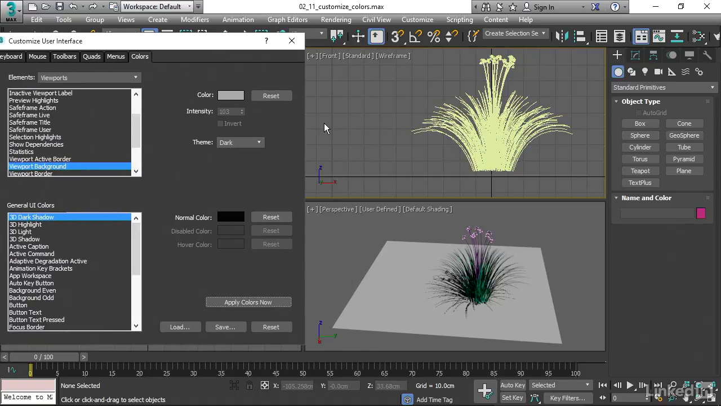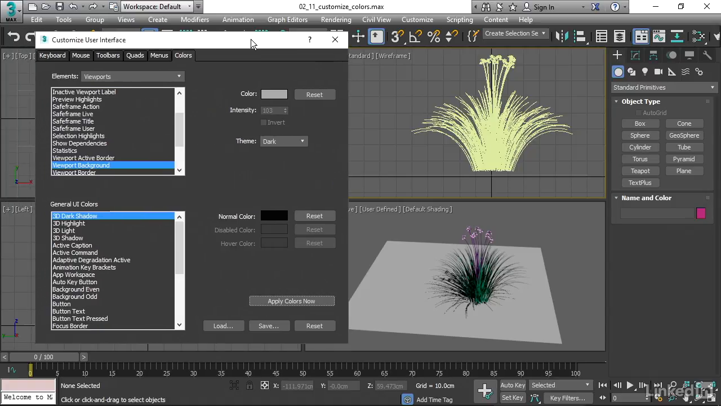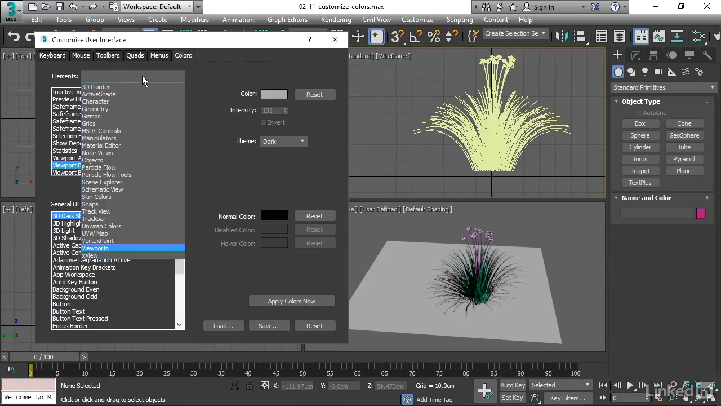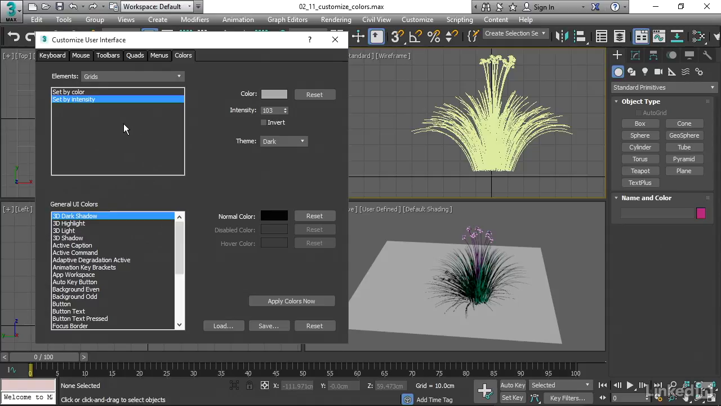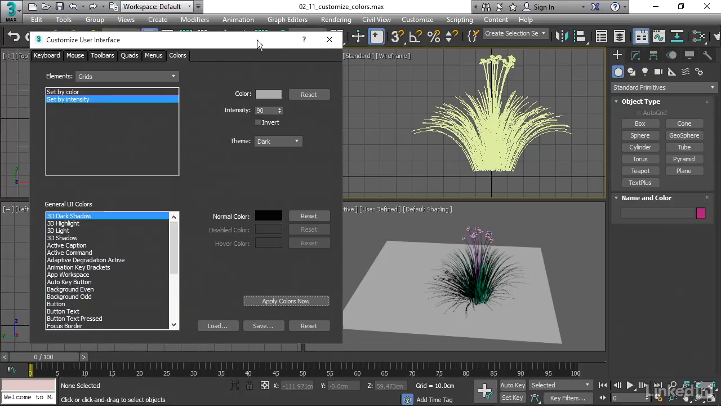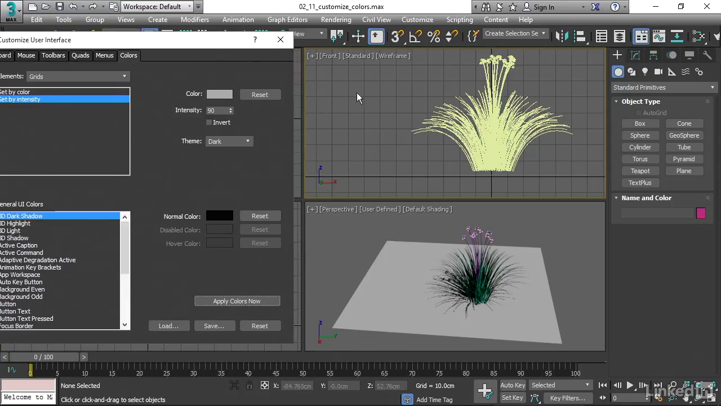Okay, we also want to change the color of the grid. We can see that there is a slight difference between the minor and major grid lines, but we can make that better. Go back into Customize User Interface, and under Elements, we can choose Grids from that pull-down list. Now we've got the ability to set the color or by intensity, and it's easiest to just use intensity. It's at 103 right now. I'm going to bring that down to a value of 90 and then click Apply Colors Now.